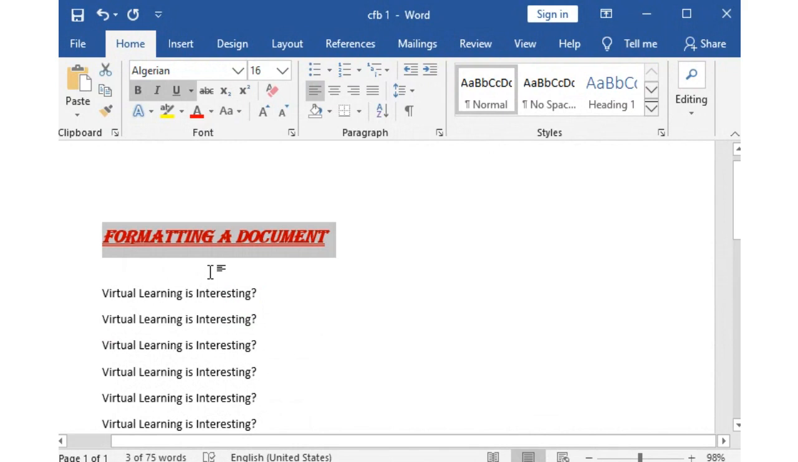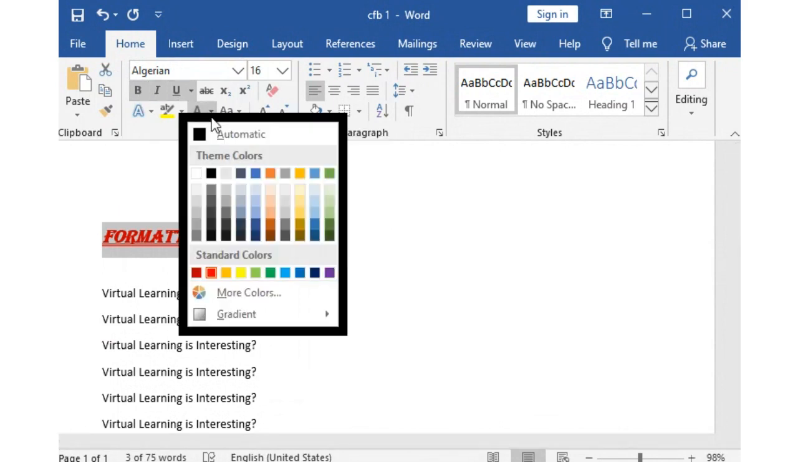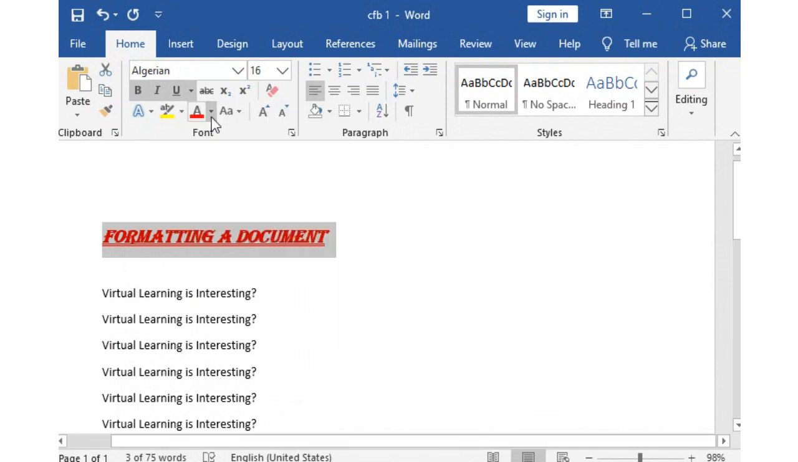Very good. So far, we have seen what we can do to our text. You can change the type, style. You can change the size. You can make it bold. You can make it italics. You can underline, and you can change the color. Good. Let me take you through other things that you have not highlighted.